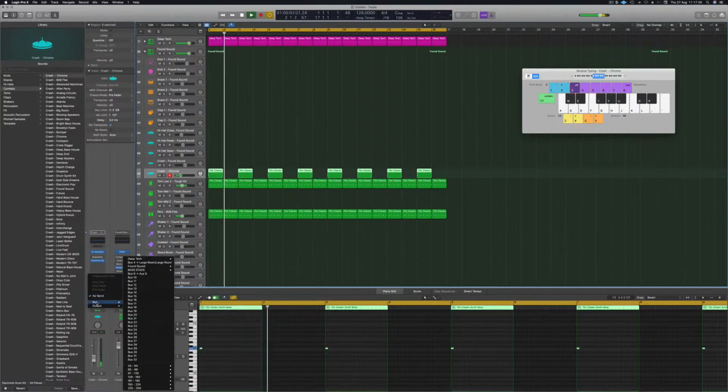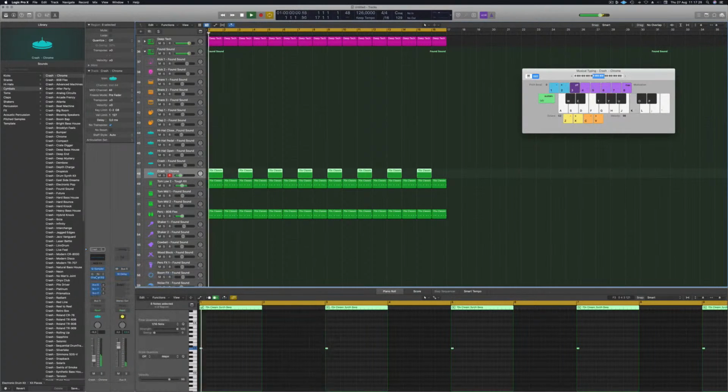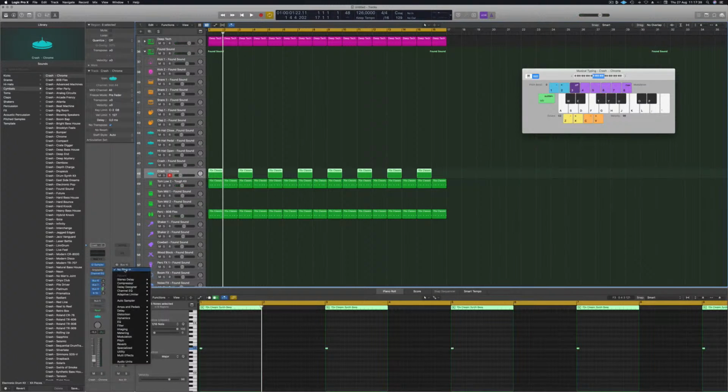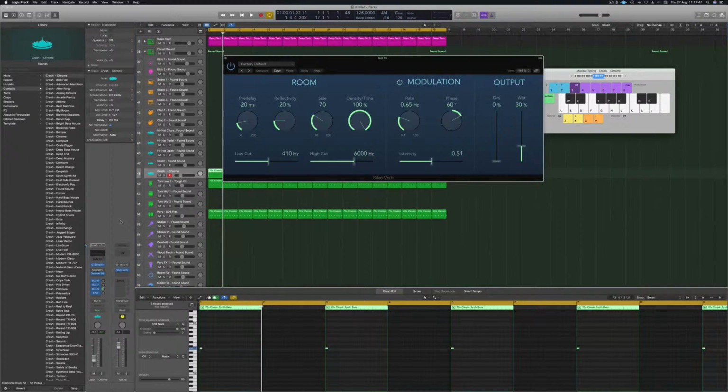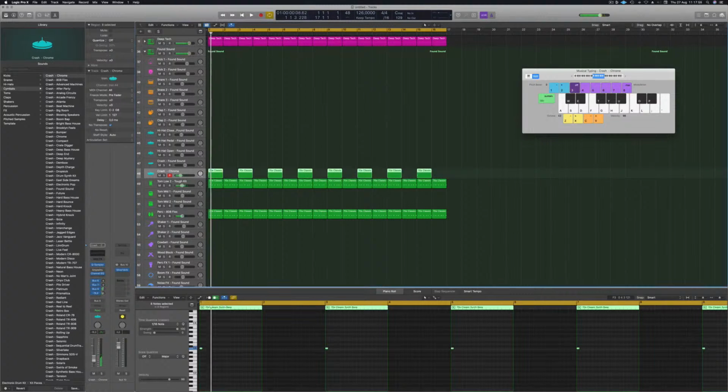Send it to our delay bus. And then I'm gonna create another bus, which is gonna be a reverb. Very, very big room reverb. So I'm gonna use, again, Silververb here. Boom. And my preset Grandiose with a very big gigantic room, which is really helpful.